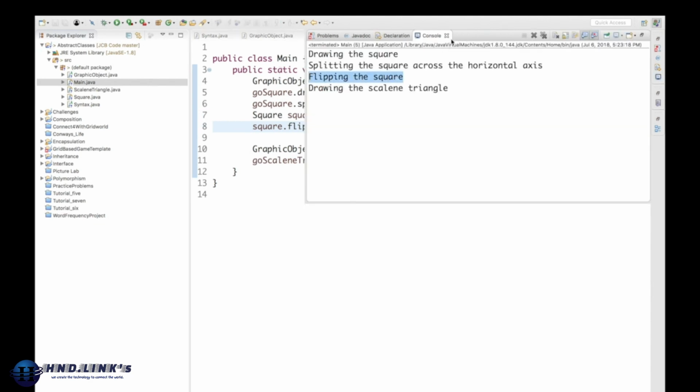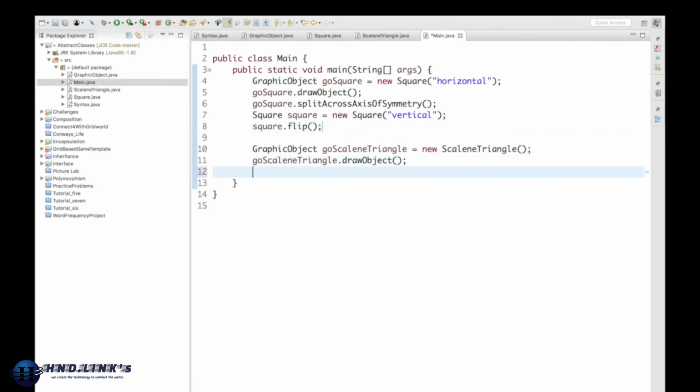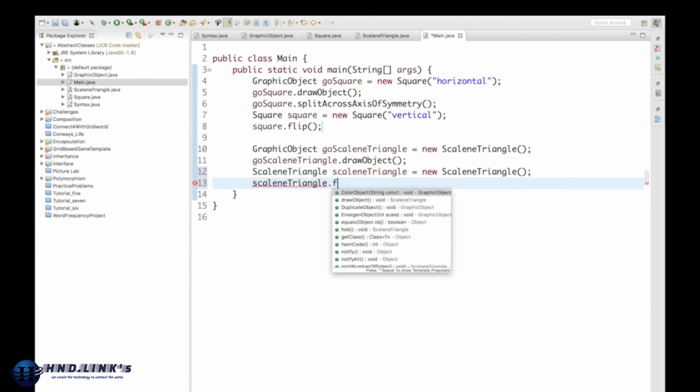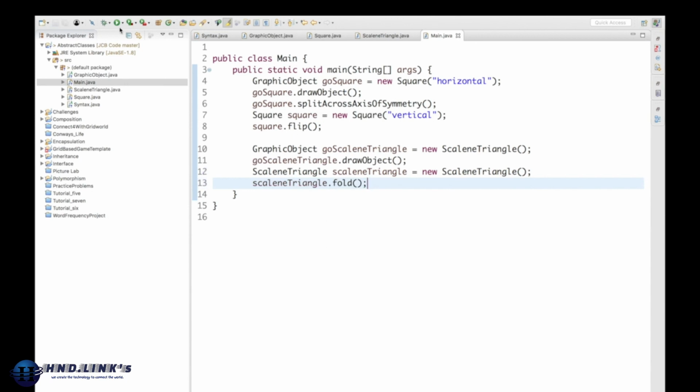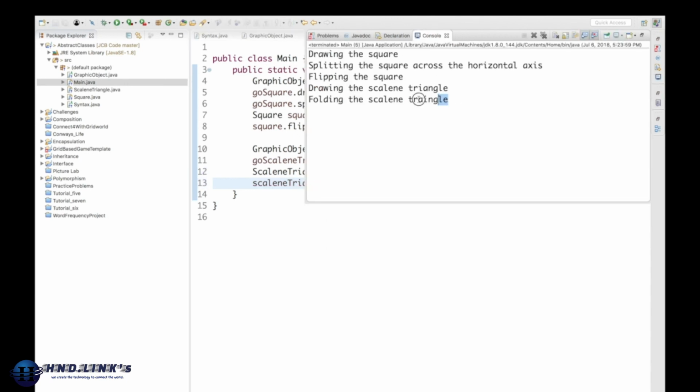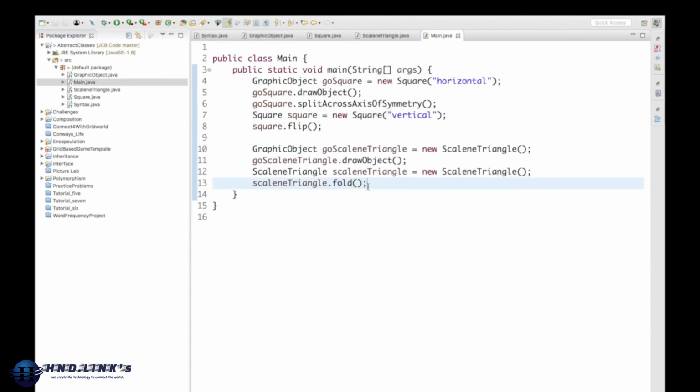So flipping the square. Similarly, with the scalene triangle, I can't say geo scaling, control space, dot what was it, fold? I can't do that, but I can create a new scalene triangle, and I can call the fold method on that. So if I said scalene triangle equals new scaling triangle, and scaling triangle dot fold, that works. So if we run that, I can do that, but I can't do it on geo scaling triangle.